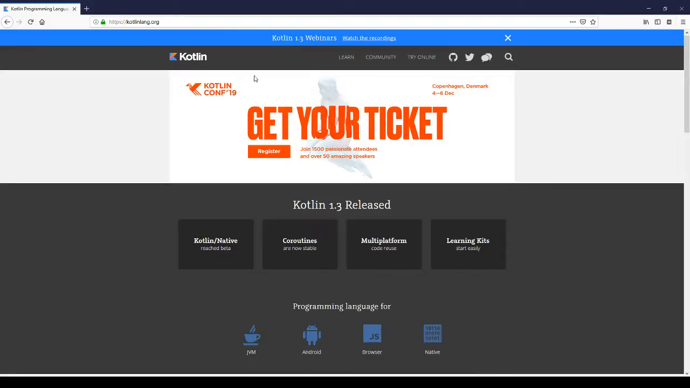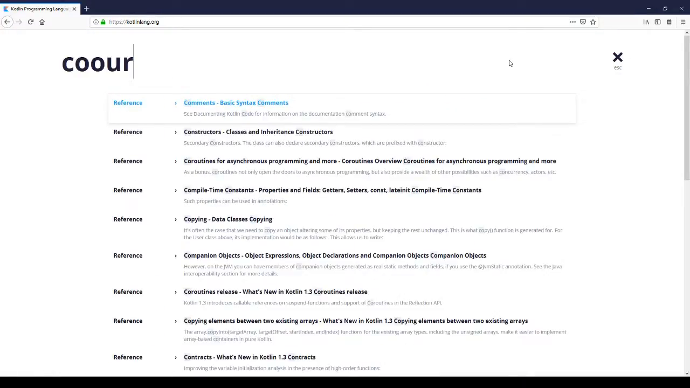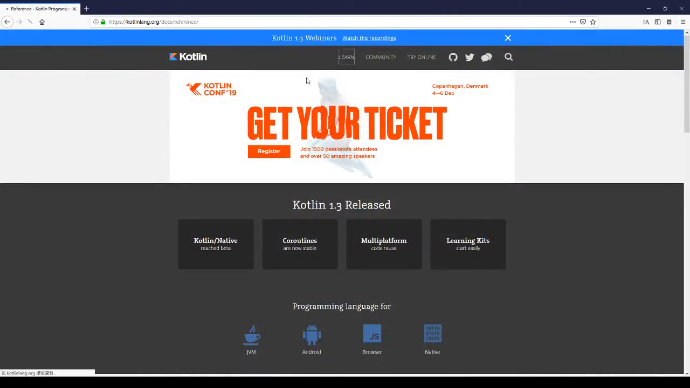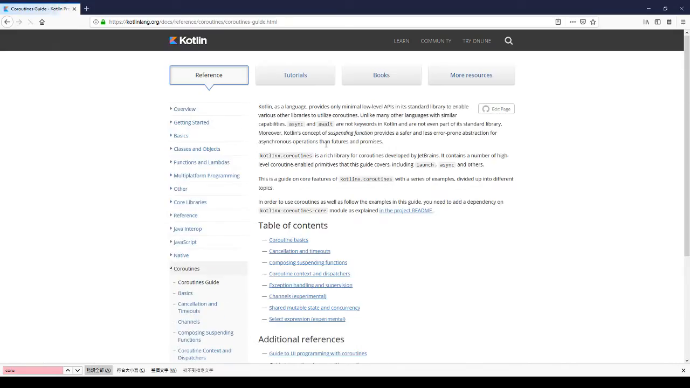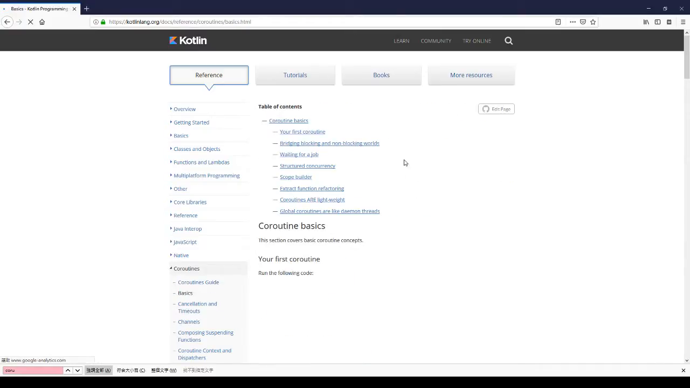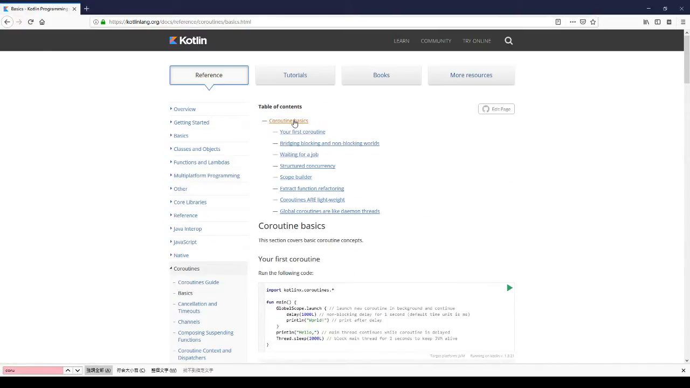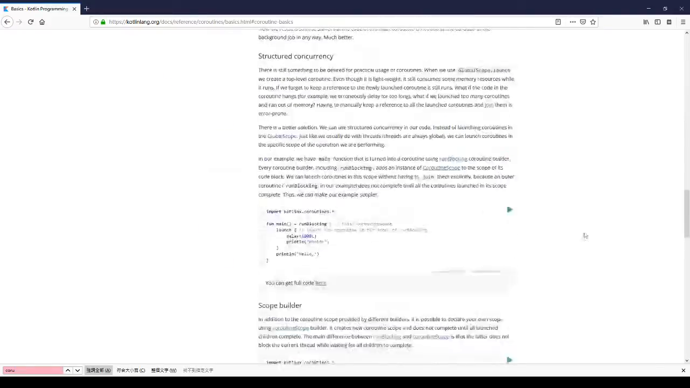Basically we were talking about coroutines last time in our last episode, 48. So we were talking about coroutines. Here it is. I was kind of stuck at this last time.